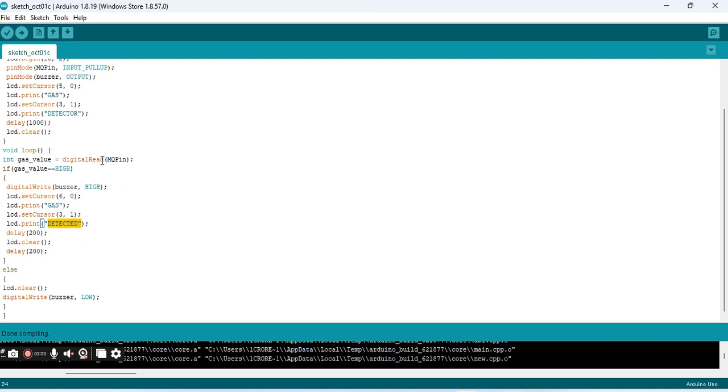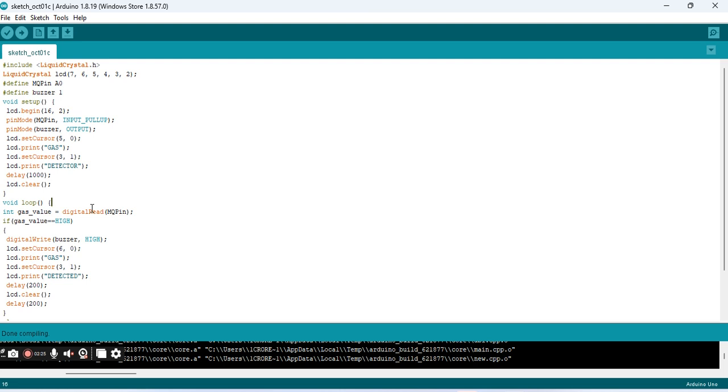So these two messages I am printing to the liquid crystal display. Next I am using LiquidCrystal lcd with pins 7, 6, 5, 4, 3, 2. This means I am controlling the LCD using these pins only. I am initializing these specific pins and connecting them to the LCD so that I can print the gas detector and gas detected messages. Next I define MQ pin A0 and define buzzer 1.